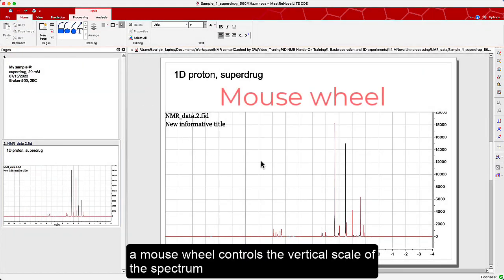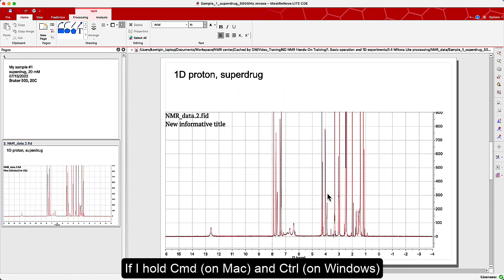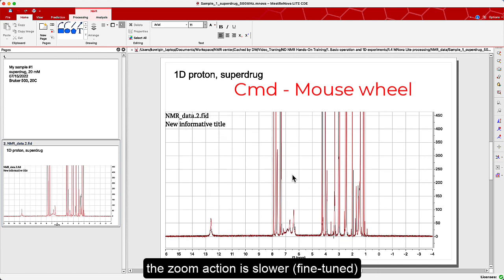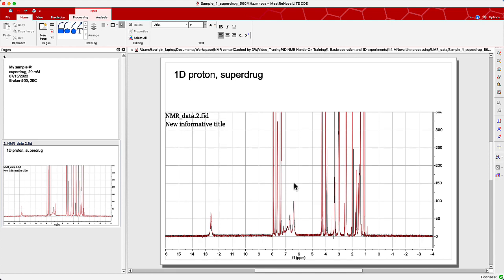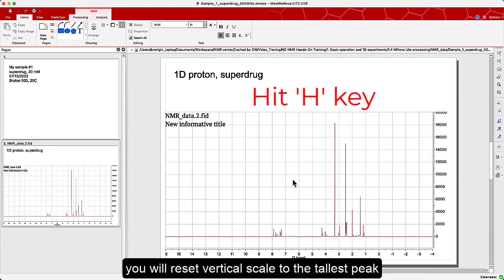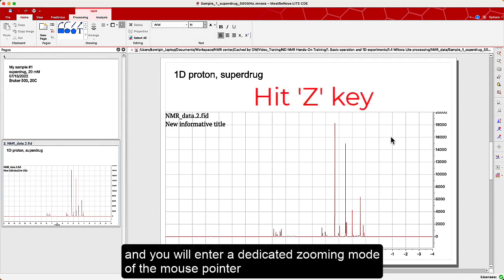A mouse wheel controls vertical scale of the spectrum. If I hold Command button on Mac or Control on Windows, the zoom action becomes slower, it is more fine-tuned. If you hit H, you will reset vertical scale to the tallest peak. Hit Z, and you will enter a dedicated zooming mode of the mouse pointer.